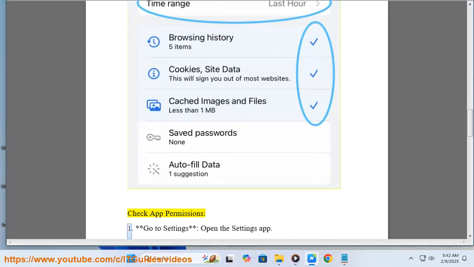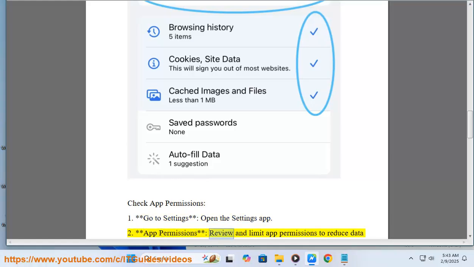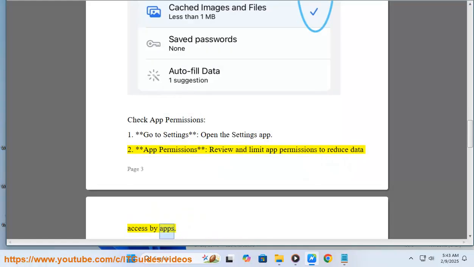Check app permissions. 1. Go to Settings. Open the Settings app. 2. App permissions. Review and limit app permissions to reduce data access by apps.